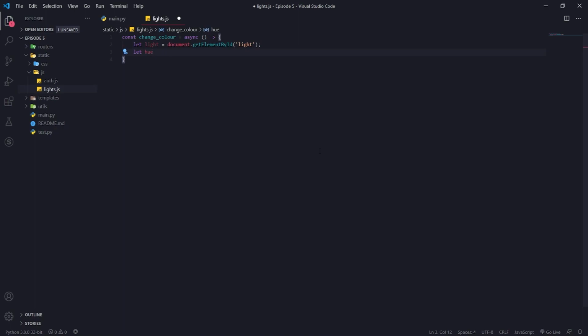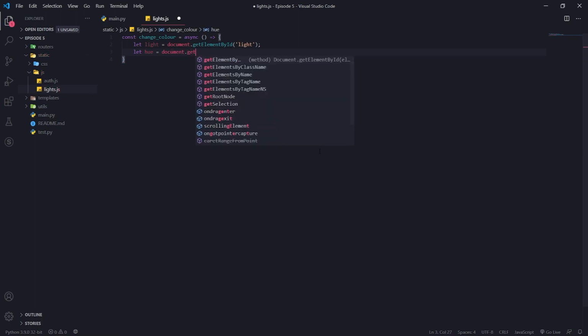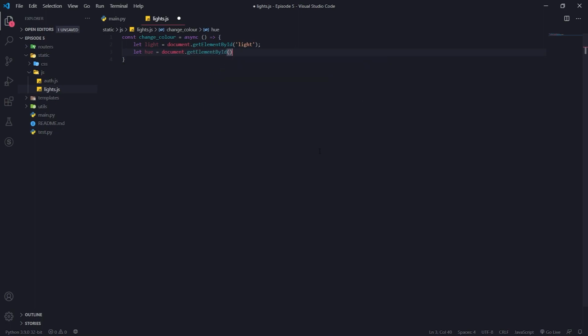Let hue. So now we need to get our color that we're going to change the light to. document.getElementById. We can do the same as at the top, and in here we can just pass in hue.